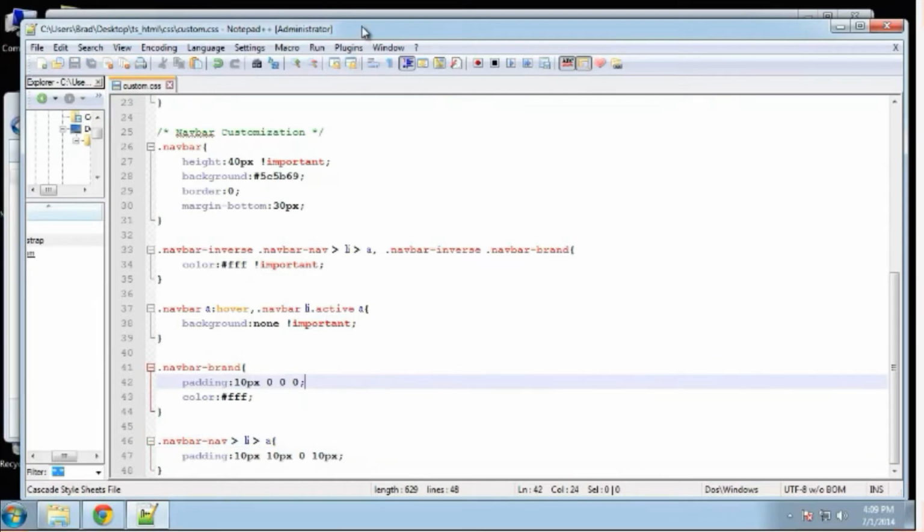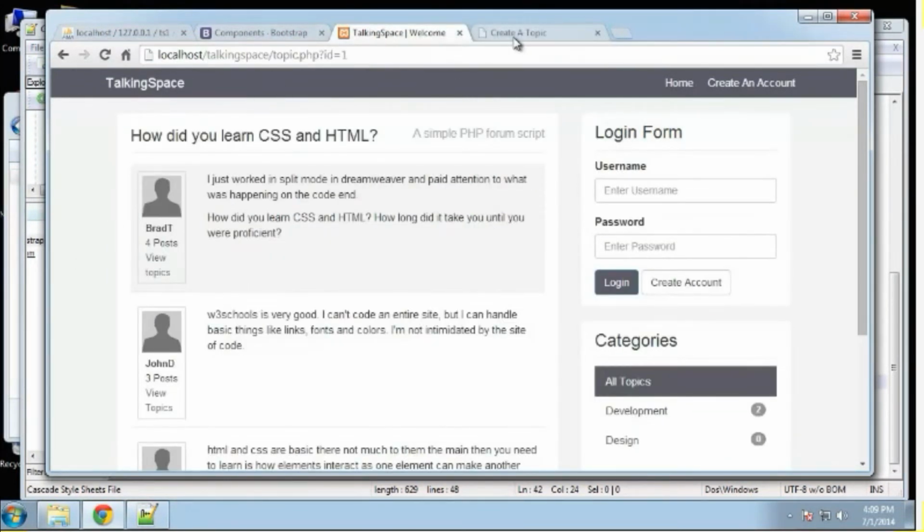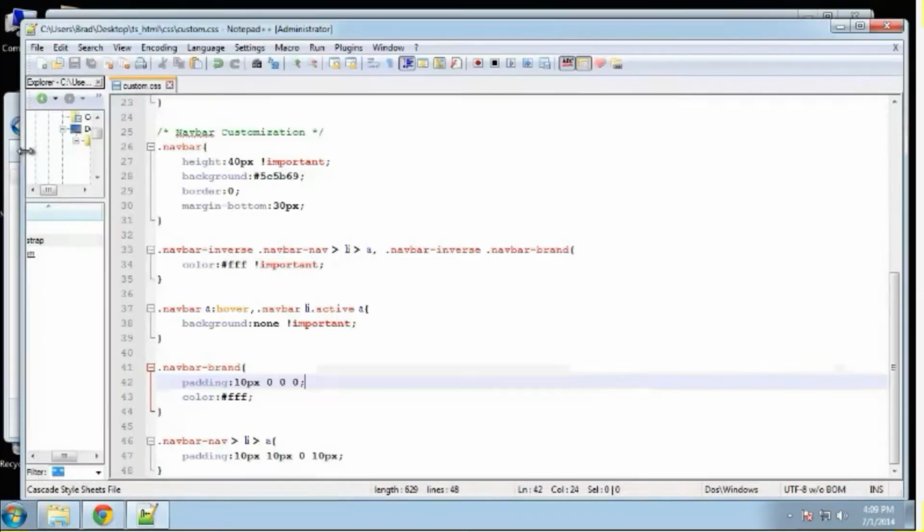All right, so let's save that and take a look. So there's our navigation bar. You can see now it matches the final version. All right, so let's move on from that.